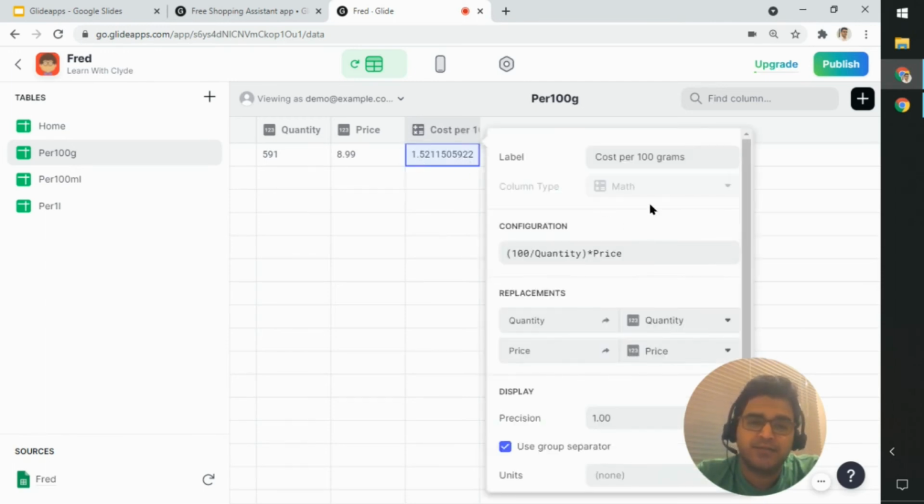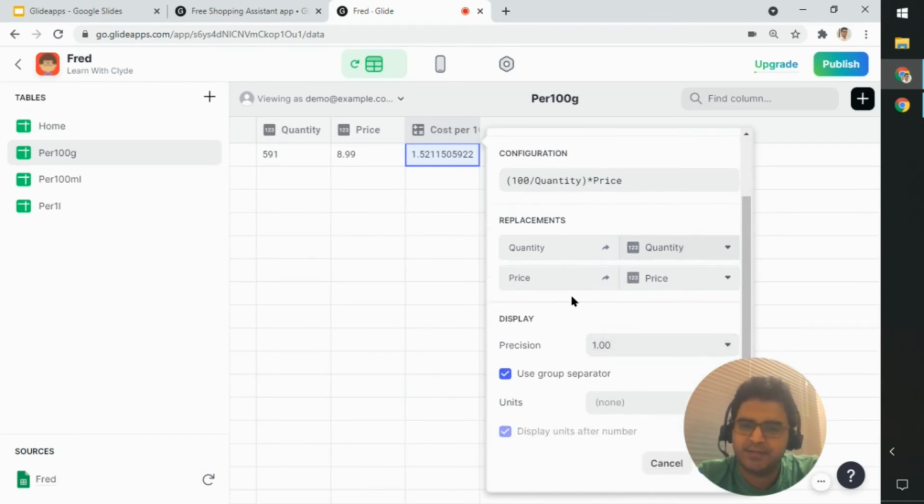For that, I've used a math column type. So just added some formula, and then I have replaced the value of quantity and price with these values here. So just done some replacements. We have seen these replacements before. So I've just done some replacements and used this formula. And for precision, I've just kept it at 1 with double points. I can always change this to a single precision if I would like, and then that would really change the value here.